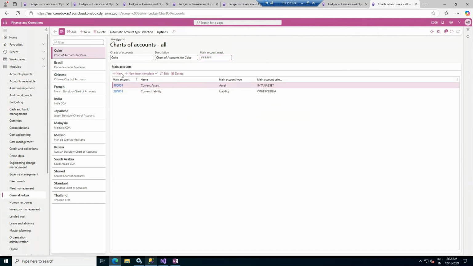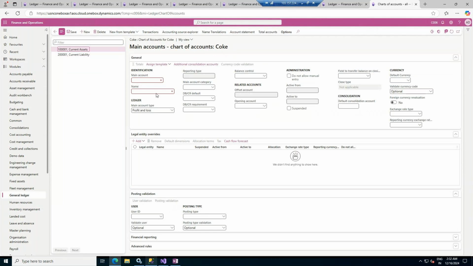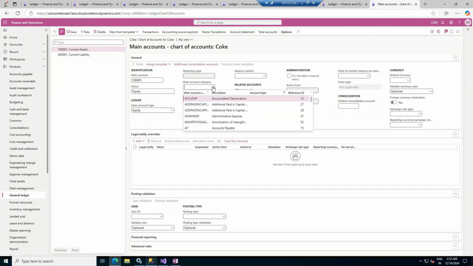One more main account we will add, 3001. Then it will come as equity. I will come back to it later, what actually, why we are creating these, but for now have a note of where you have to create your chart of accounts. Then the main account category is your equity.